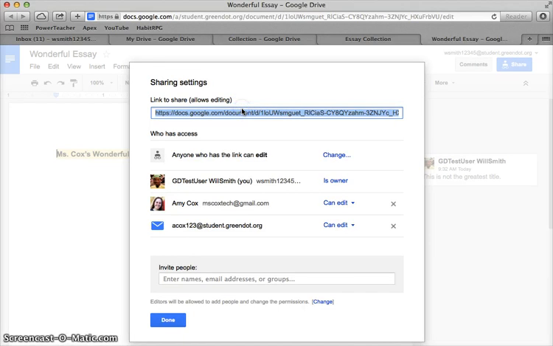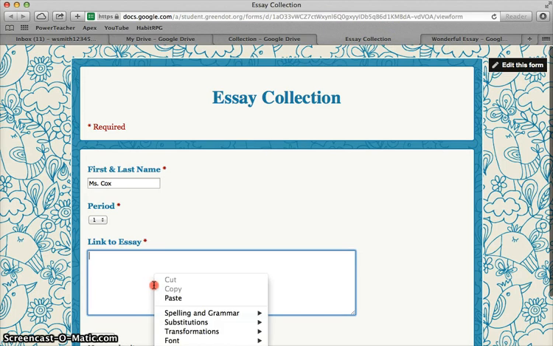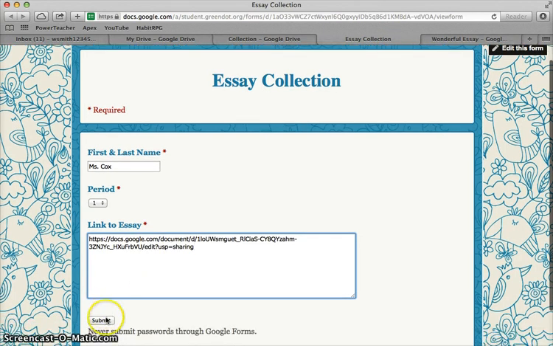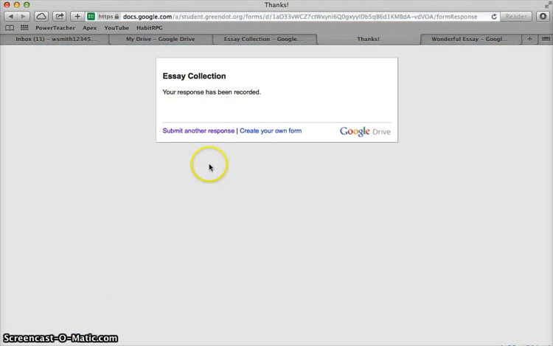So I'm going to copy this link, Control C, or you can always right click and go to copy. And then over here I'm going to paste in this. You can also use Control V to paste. I'll click submit and I'm done. So if I'm the student, that's all I need to do to send you my shared document.